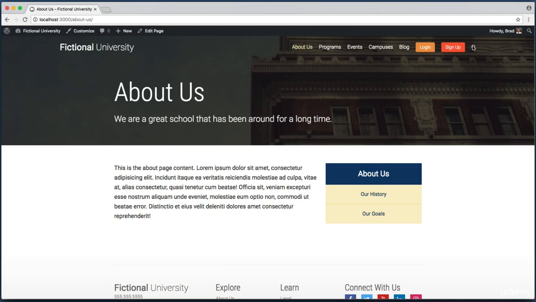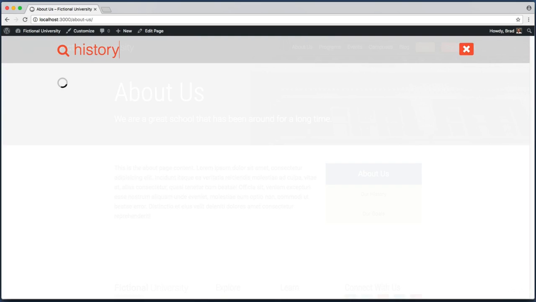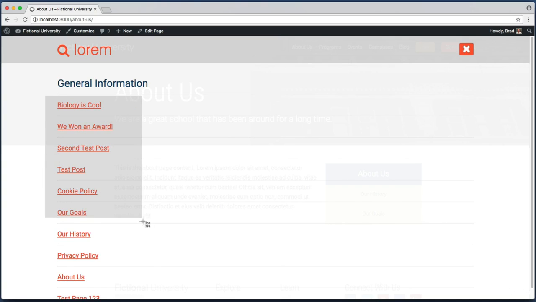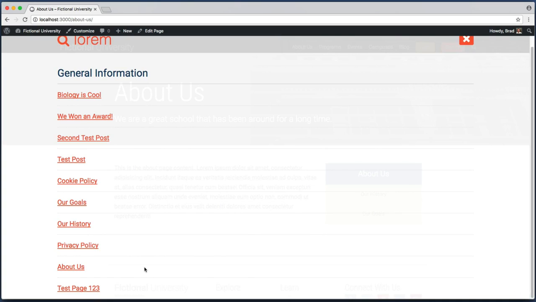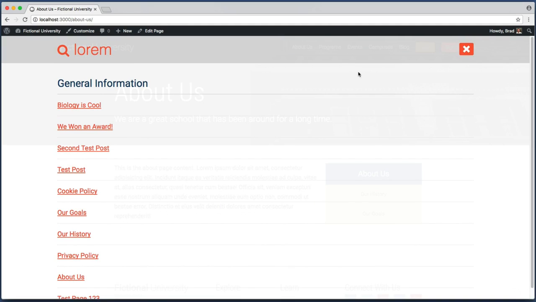And now if I search for history, I see our subpage named Our History. And if I search for biology, for that blog post, Biology is Cool, perfect, it's there. And if I search for lorem, as in lorem ipsum, we see just about every page and post in my website, which is what I would expect. So this means that new JavaScript code we just wrote is working properly.